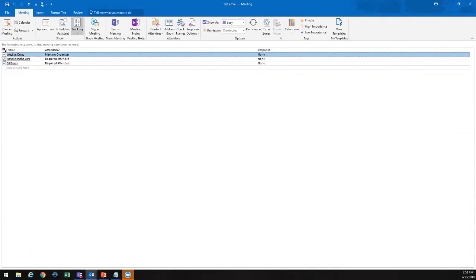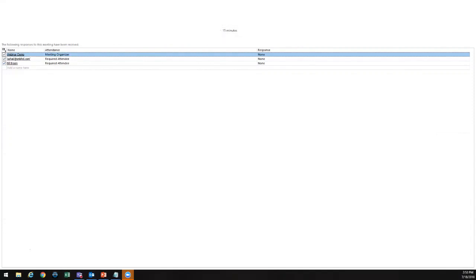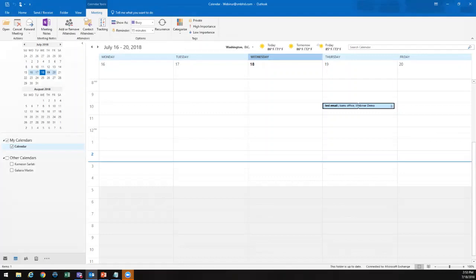So I'm the organizer. I haven't gotten my responses. Again, I just went to this tracking tab. I can convert it to a team meeting and then just send it out if I'm going to be out of the office, which is a pretty cool term there. Cancel it, but I'm not going to do that. Just close that out. But now we see I went from an email to a scheduled Outlook meeting, and I've added additional resources for that task.